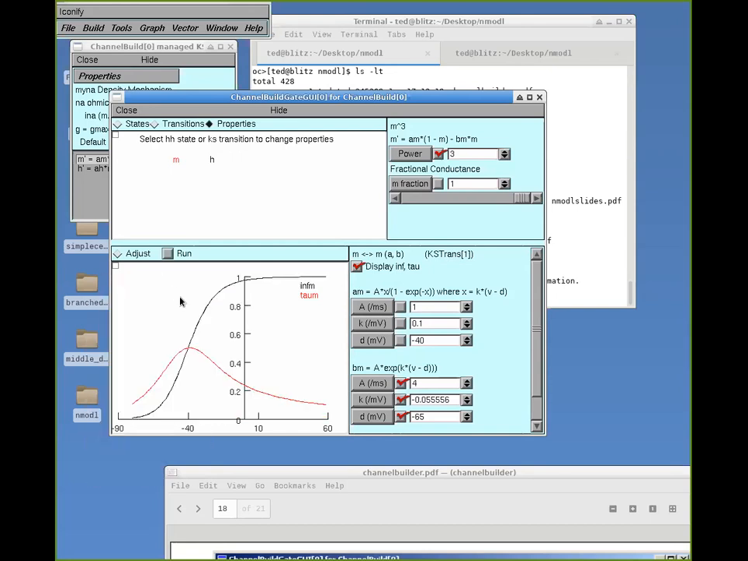U equals plot. Okay, so the steady state value for M approaches 1 as we make things more depolarized, and it's slowest right around the midway point, the half activation point, and becomes faster the farther away you get from there, and that's good, that's what we want.